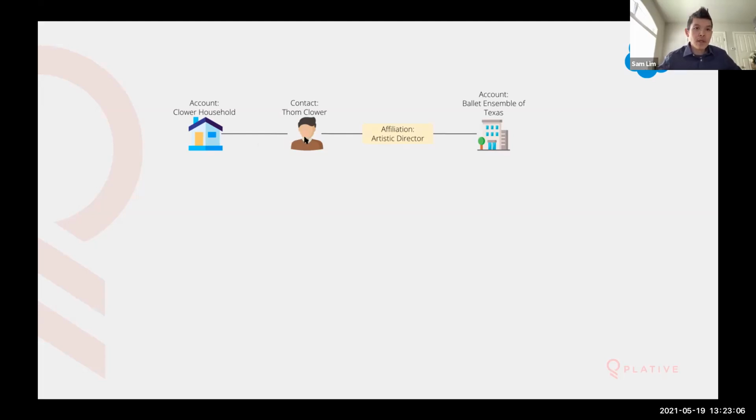We should also note that Tom could also have his own household, his own family, and he could also be a donor as well. So what we're trying to show here is that contacts can play multiple roles. They can be advisors, they can be donors, they can be affiliates to different organizations. We don't want to put them in a single box. We want to be able to track our contacts who are basically multifaceted.